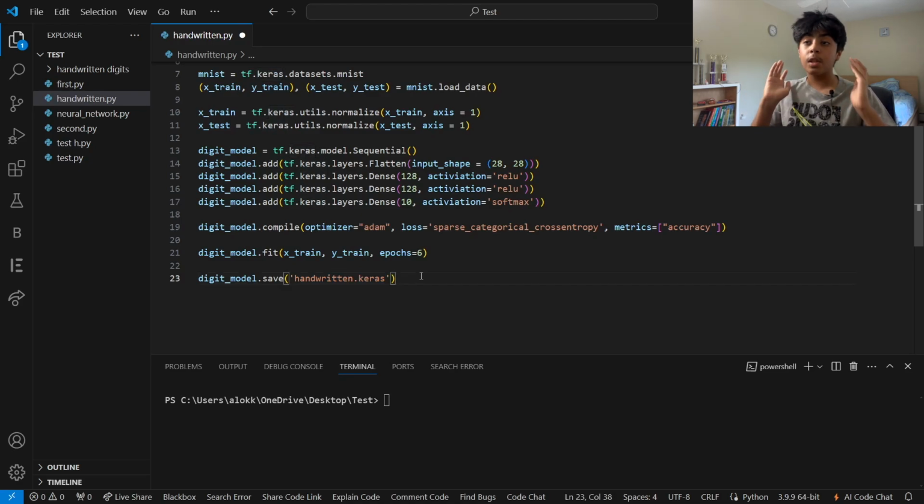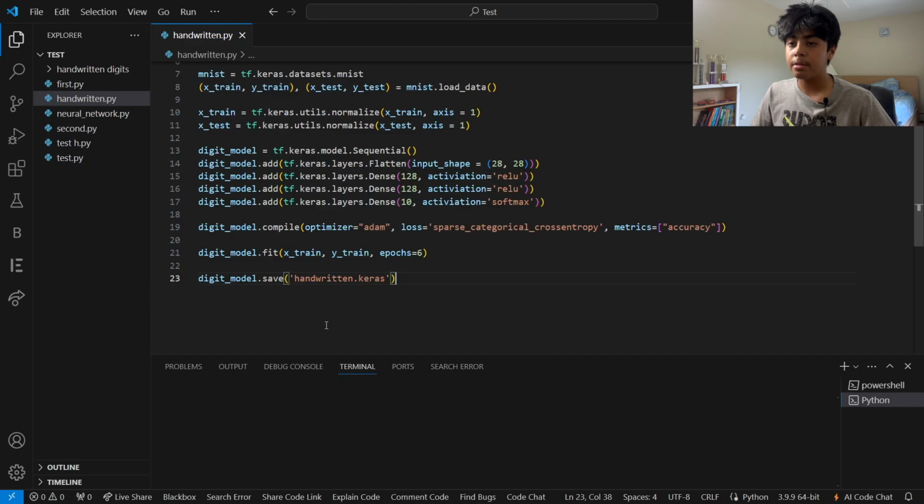So this is it for the first part. The second part, we'll use this model and we'll test it out on our own handwritten digits. I'll show you guys how to do that in the second part. So now let's run this first part. So I'm going to do Control S to save it. And finally, let's run it. So let's see how this works out.